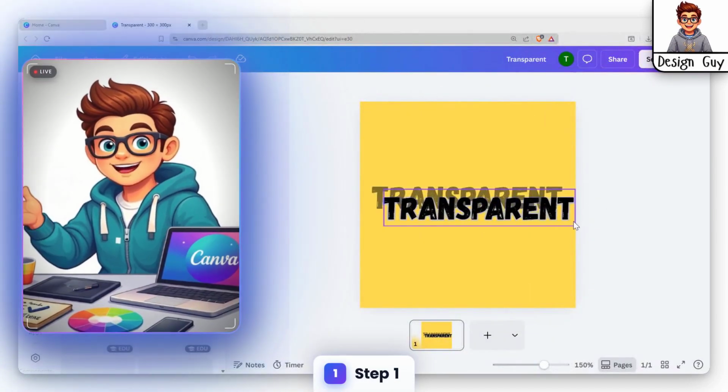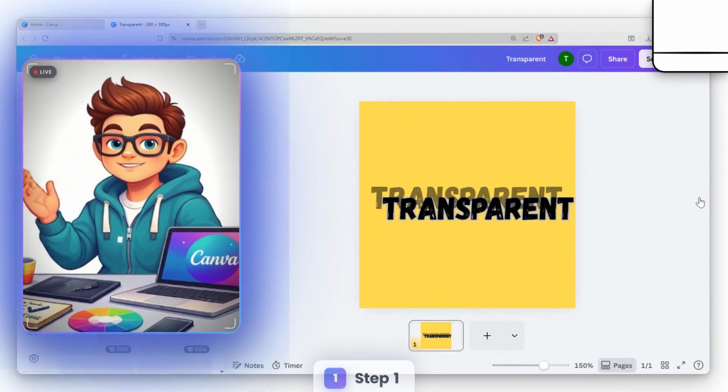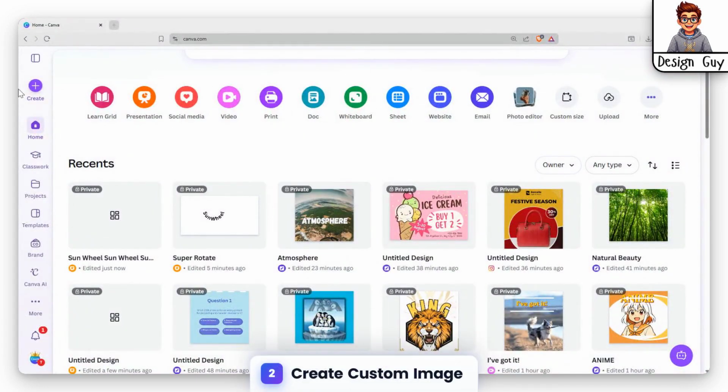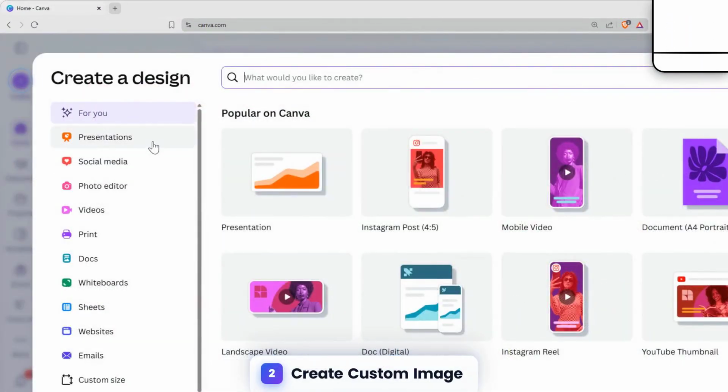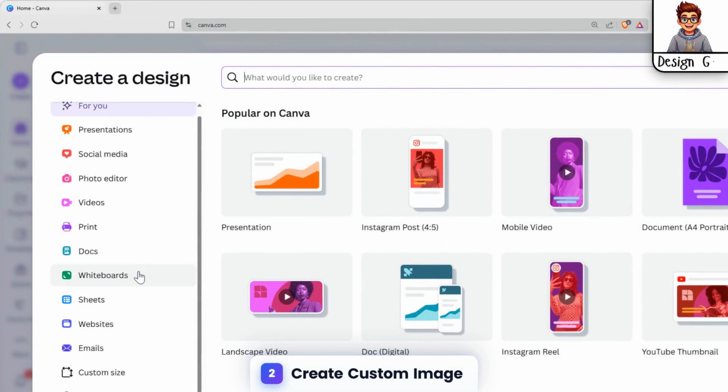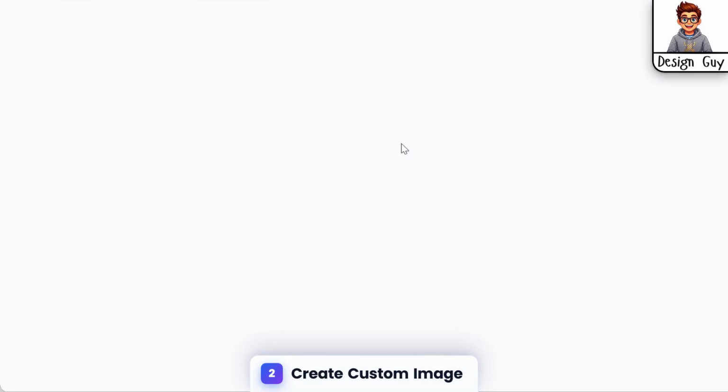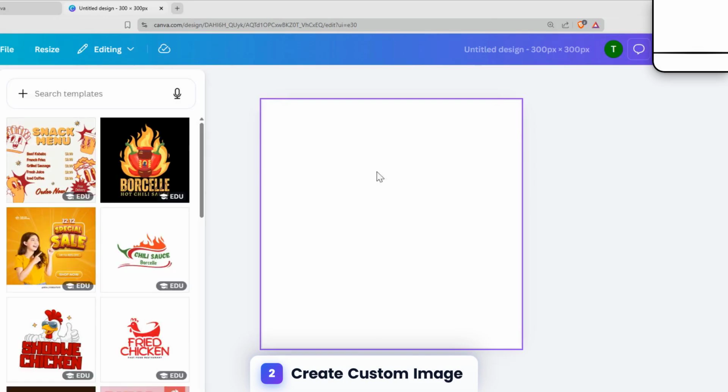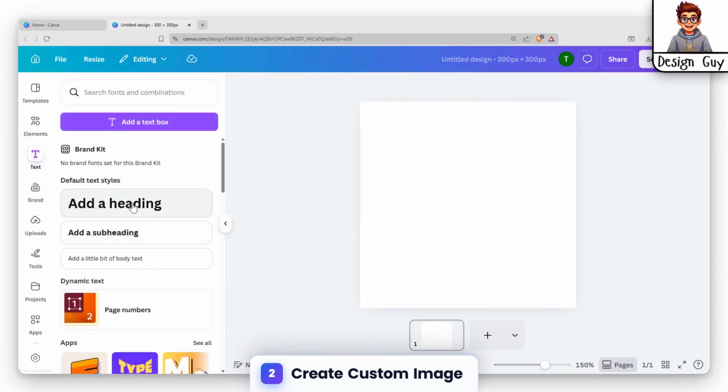Ready to make text stand out by making it see-through in Canva? Let's dive in. Click the Create button to start a new design. In the options that appear, select Custom Size. Set the width to 300 pixels and the height to 300 pixels, then confirm or apply your changes. This will create a new blank canvas at the selected dimensions.